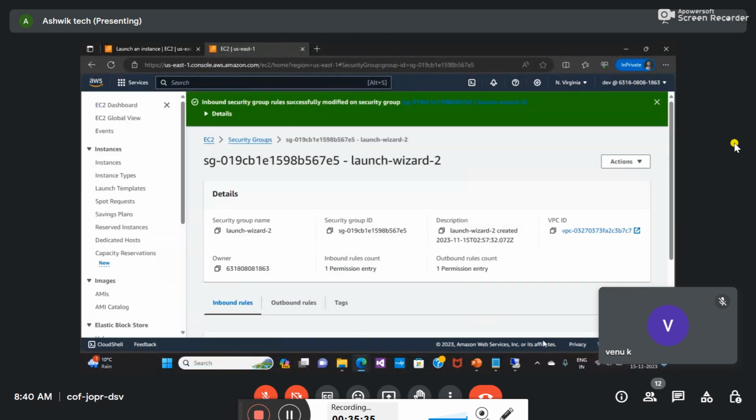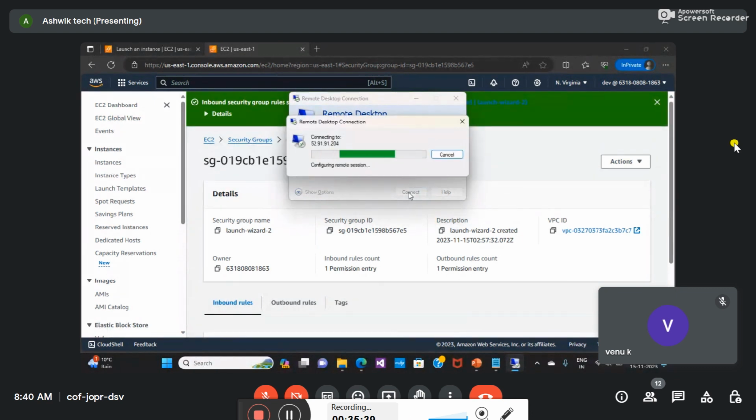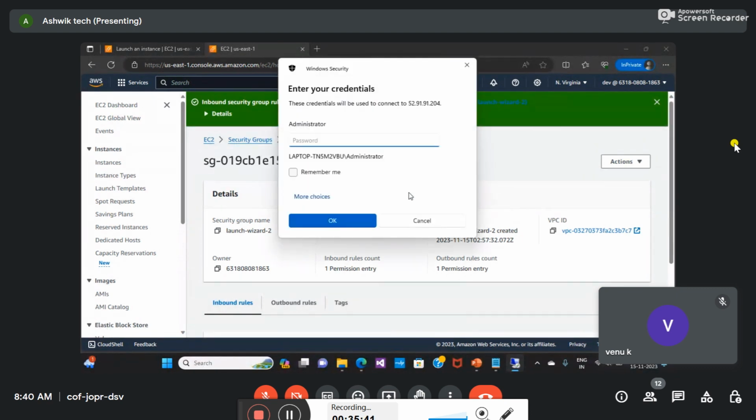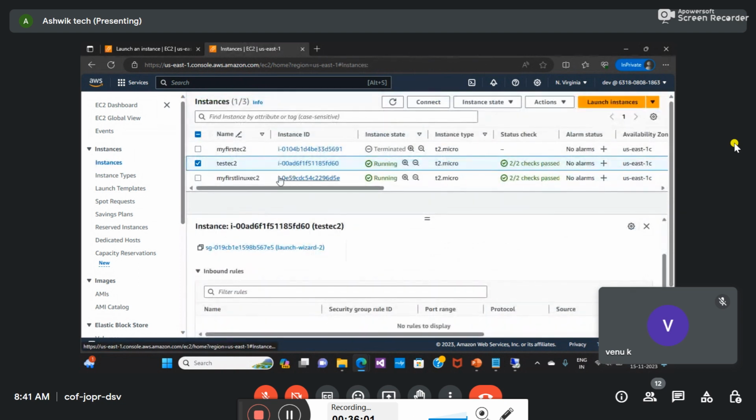Save rule. Now if I try to connect, see, now it will ask for the password. Why? Because we have allowed the traffic. So like this, you need to control any EC2 instance using security groups. Who can access, who you want to block, those things you can control in security groups, same as in Windows Server.